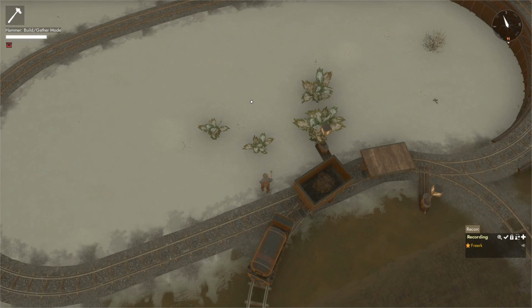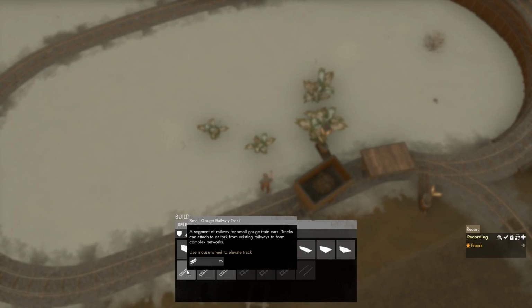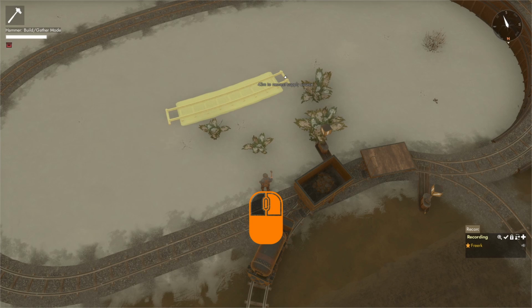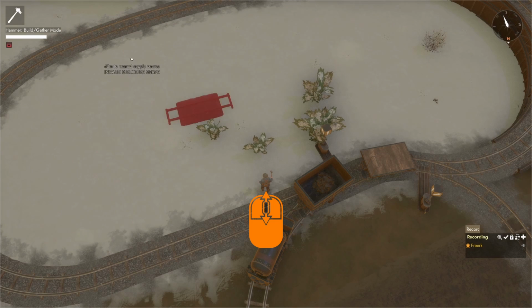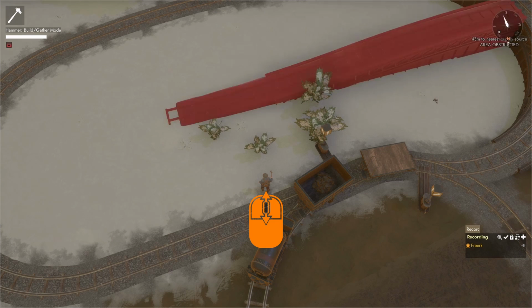We can elevate railway tracks when we are building them. For that, we press B to open the build menu, go to the foundations category and select a small gauge railway track. We start placing it, and with the blueprint out, we scroll up and down. We can change how high the endpoint of the railway will be.